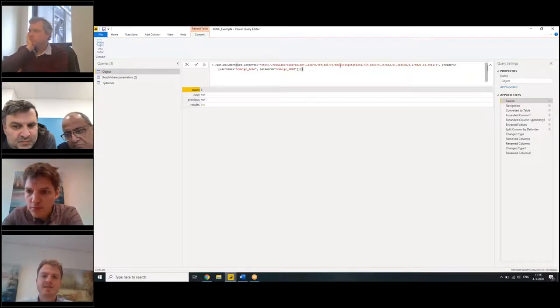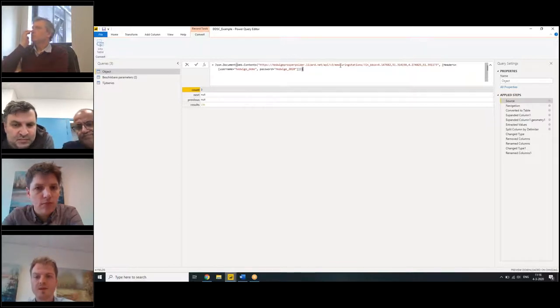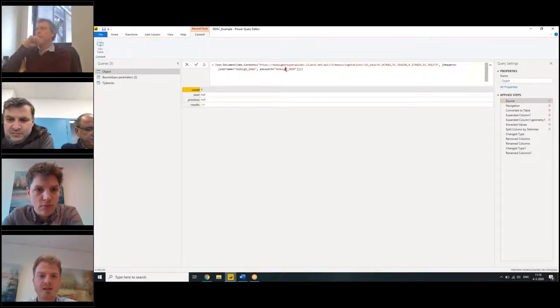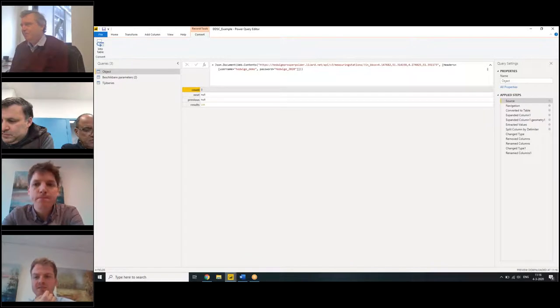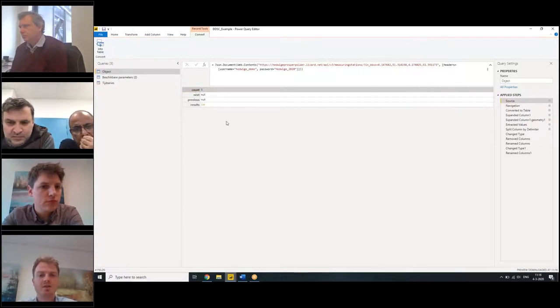What I'm doing here is requesting the measuring stations endpoint, and I want all measuring stations back that are within a specific geographic area, which you can describe using a bbox. Then I'm giving my username and password to be able to query data that's normally behind login. And once I fire that query to the API, it gives a response. So here it says that I found three measuring stations in this area, and then I can start to drill through the response using Power BI.